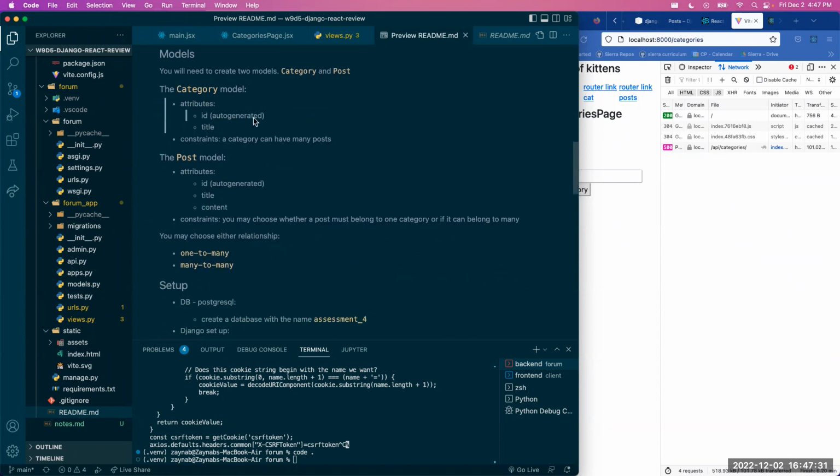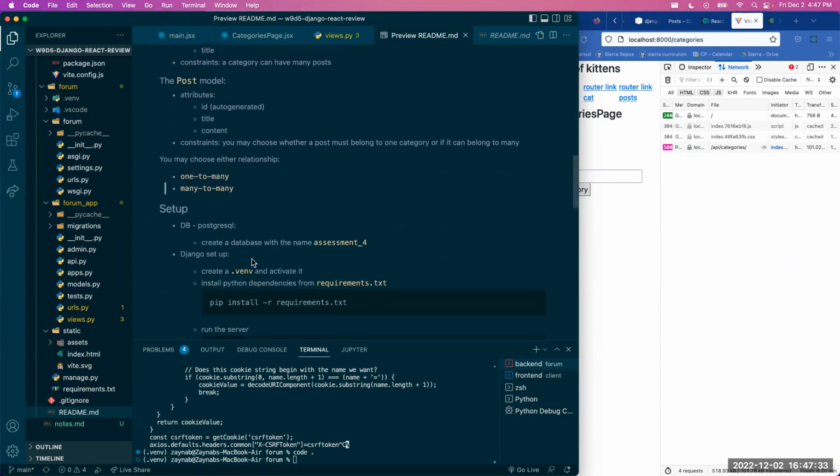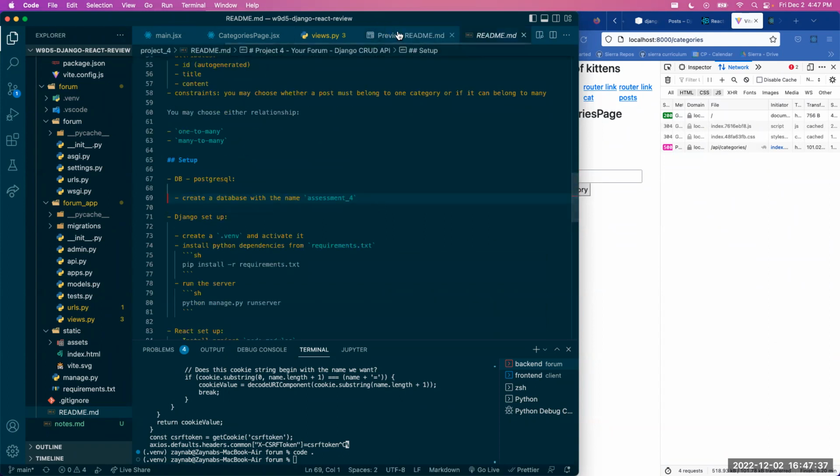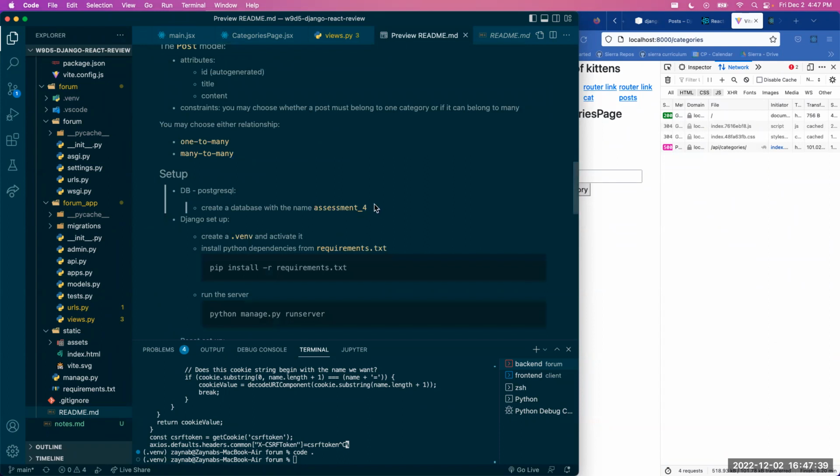Awesome. So that's the models. Pretty simple. For the database setup, just create an assessment database, because that's what I named it in the base code. If you use a different one, just change the name, it's fine.